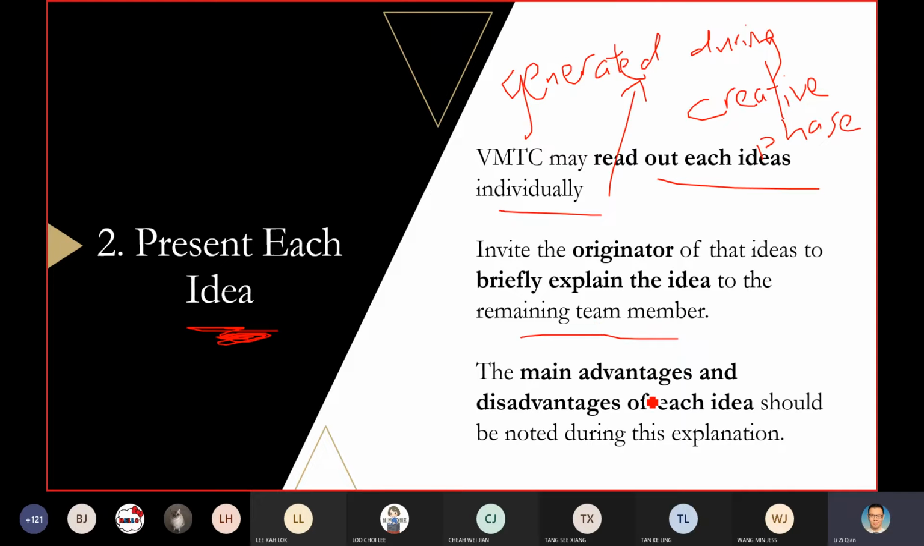Of course, during this presentation, the originator should explain the advantages and disadvantages of his idea. So at least people know why they actually want to have this idea. Because right now we want to evaluate the ideas, we want to evaluate how good they are. That's why, before we evaluate, we invite the originator to present first. The originator can highlight what the advantages and the disadvantages are.